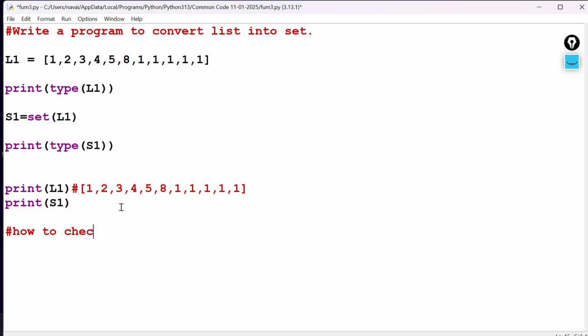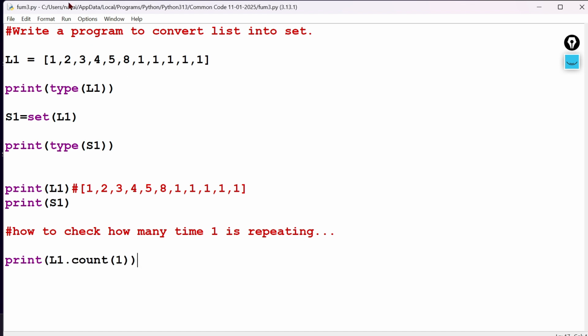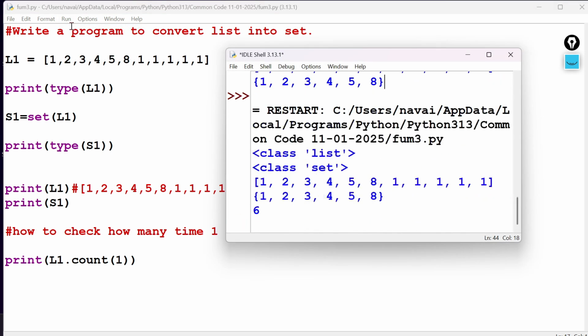How to check how many times 1 is repeating? By count function. So can I write here print? Can I write here count? L1 dot count. Can I write here 1? So it will display how many times it is repeating. So it is writing 6. So our 1 is repeating 6 times.